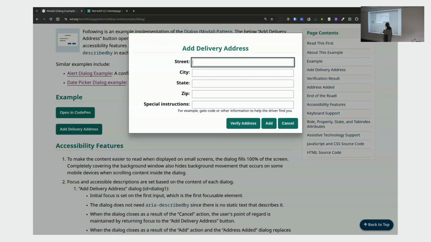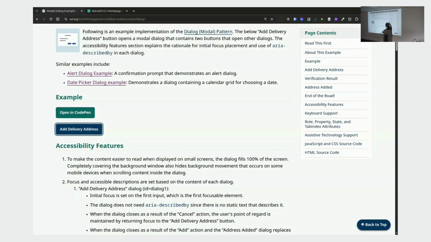So now we're in the modal, the focus is in the modal. We can skip around, so we're circling around that and not going out onto the page. When we cancel, our focus is back on the button that triggered it in the first place. So how do we do it?